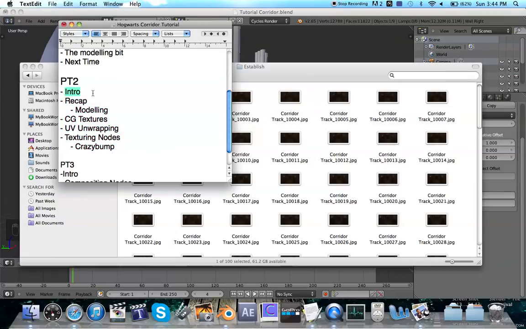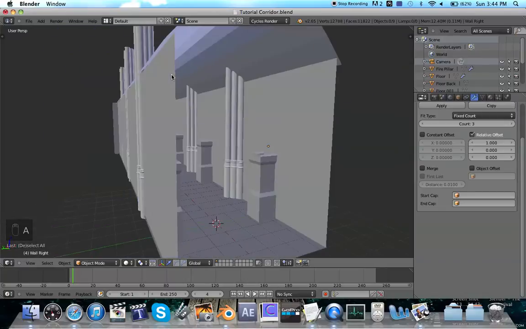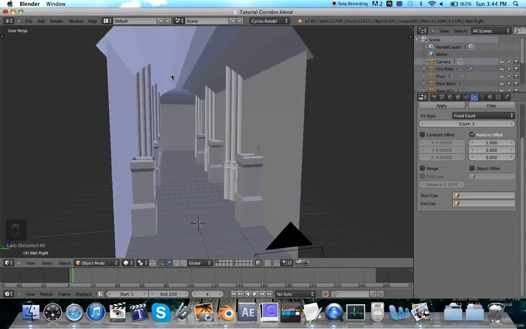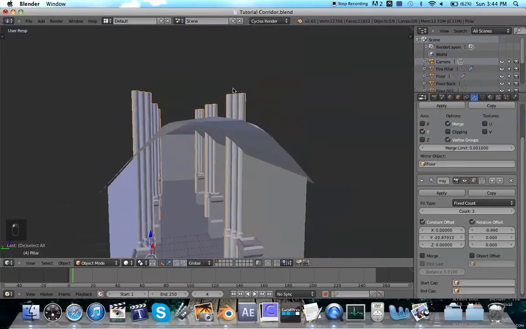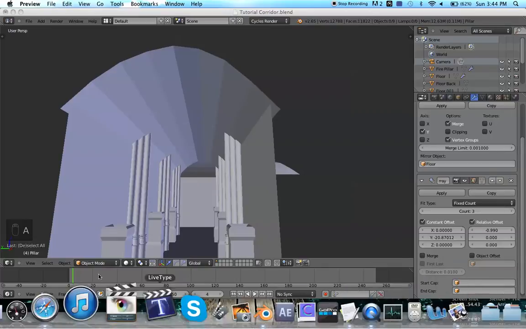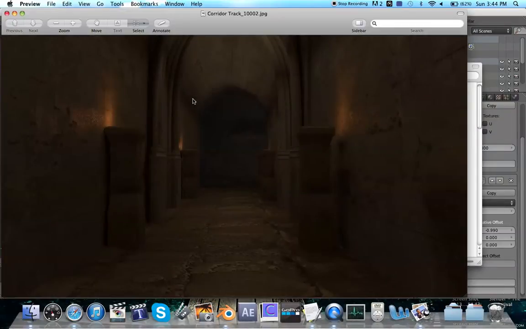So here's my plan. I've got the intro, which I'm doing now, and a recap on the modeling from last week. This is where we are at. In the last tutorial, I built this really simple scene of this corridor, which is eventually going to look like this, hopefully.